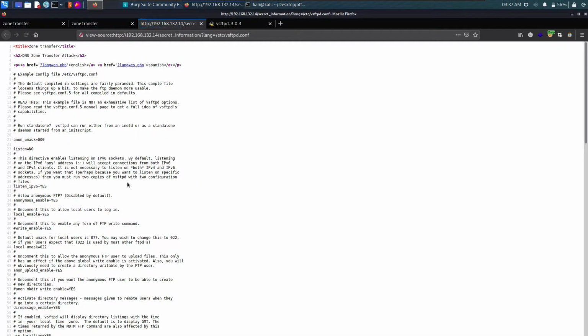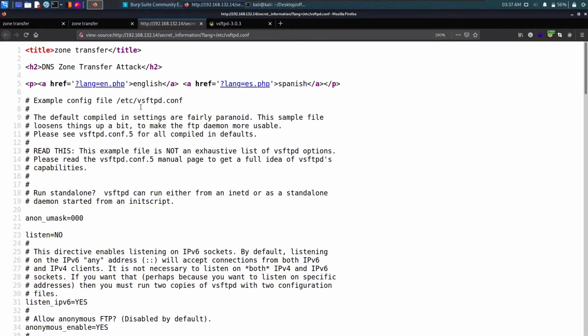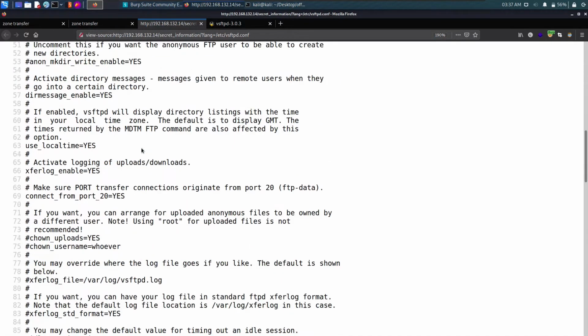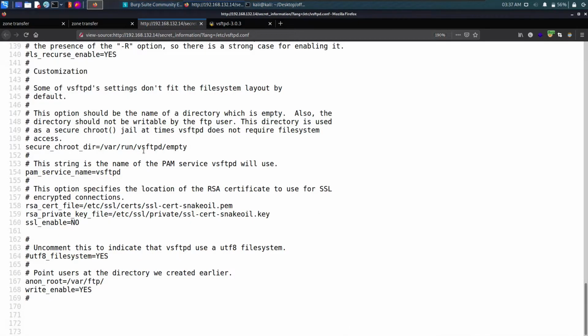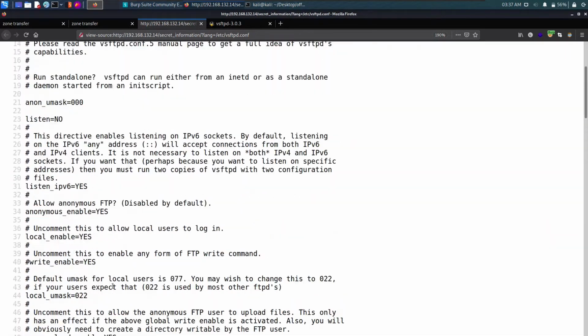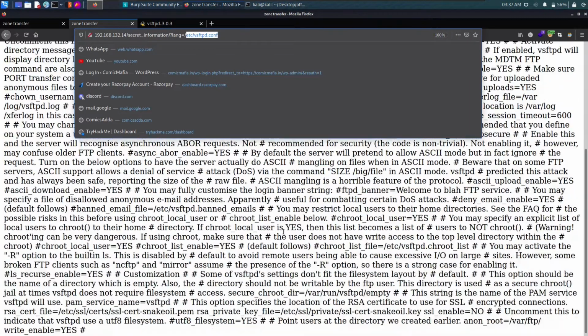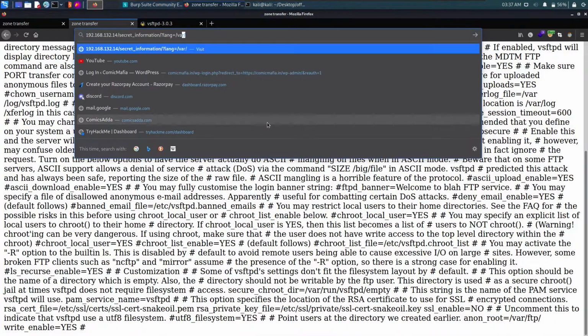Let's view the page source for more readability, and we can see that it's a configuration file of vsftpd. So here you can see where the files are being uploaded. We can see anon_root is /var/ftp. So this is where the files are being uploaded. This is one more way by which you can find where files are being uploaded on FTP. Alright, so now we know where the files are being uploaded.